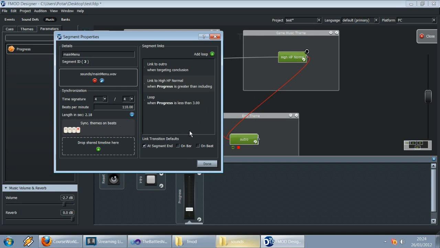It's not going to make any difference. I know why. Because I'm transitioning at the segment end at the moment. So it waits for the whole song to finish, and then it checks for the parameters, and if the parameters are matching, then it changes the music. But when you press, for example, on beat, every beat it checks whether the condition is met, and if it's met, then it transitions.